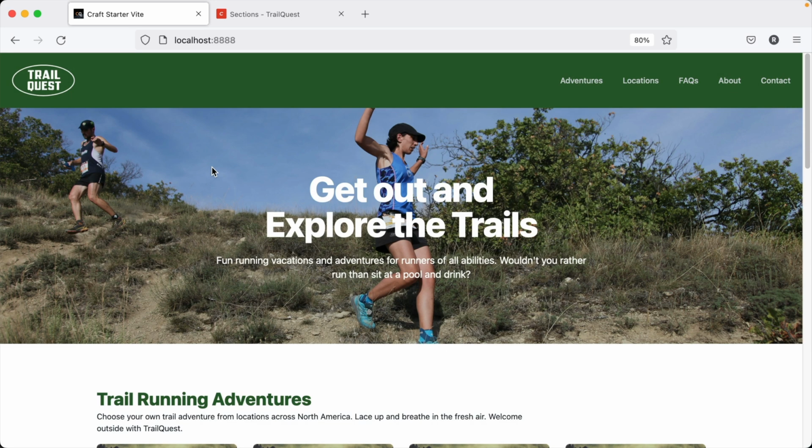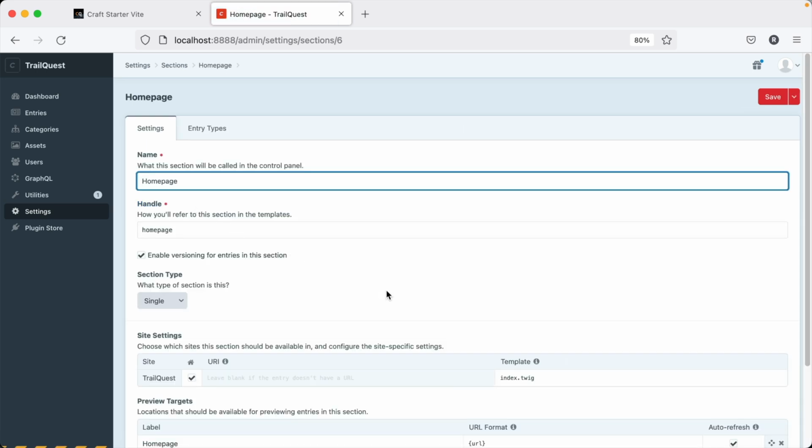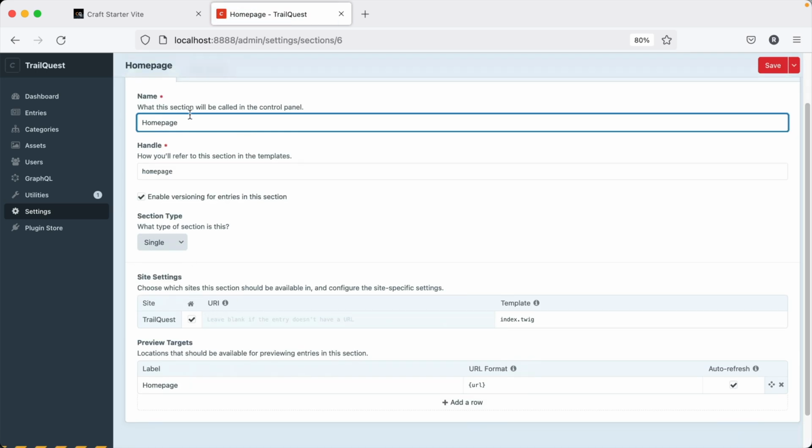You'll remember from a previous video that our homepage is set up as a single section type in Craft. And you can see that right here is our homepage, and it is the type of single. Craft knows that the homepage is a single, because if we look at the settings, we designated this single as the homepage right here.